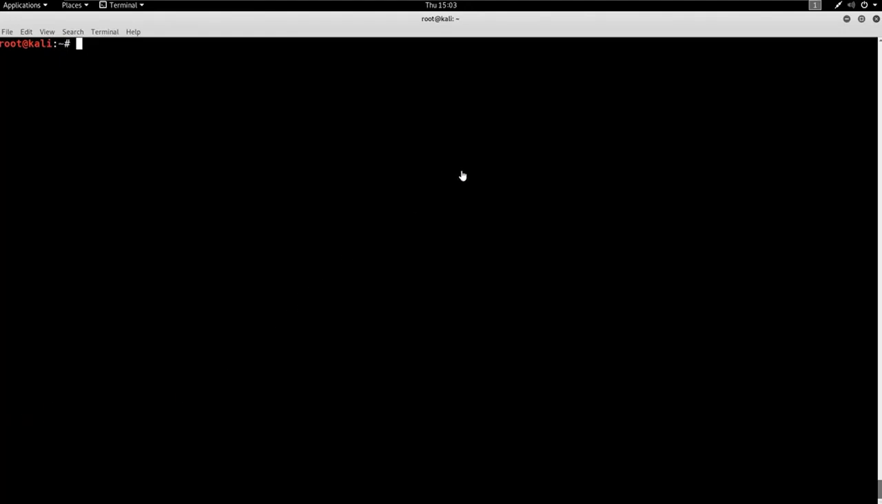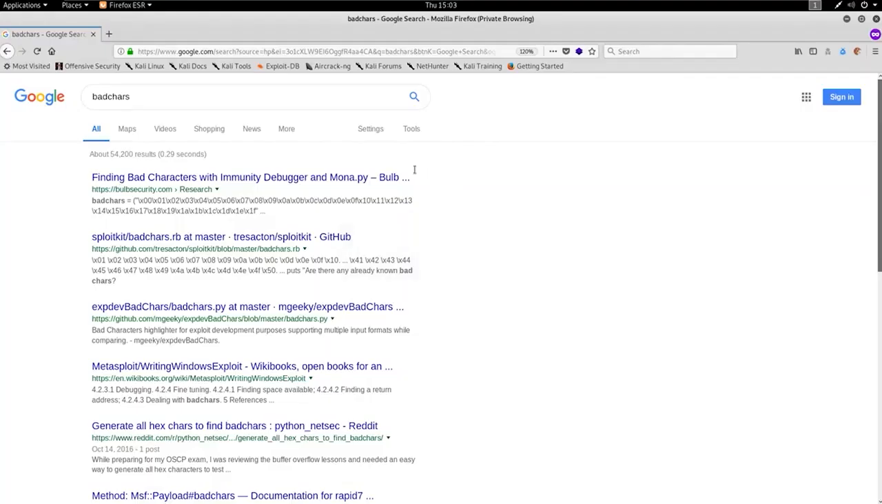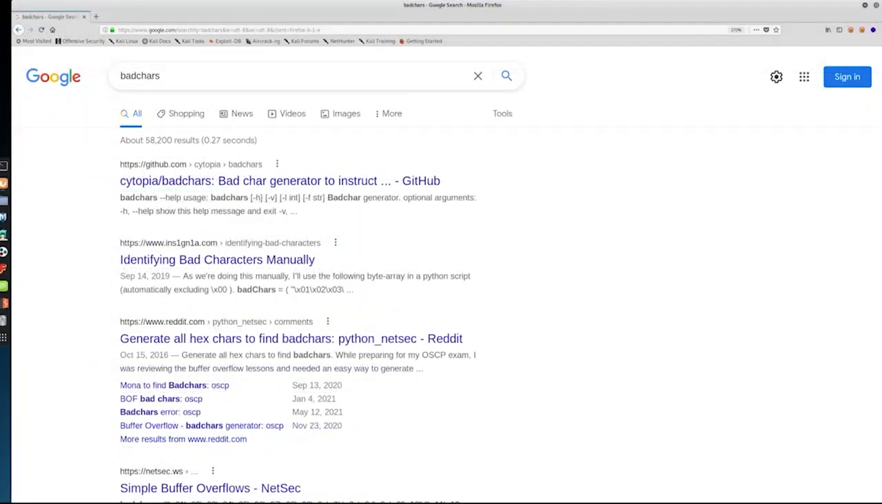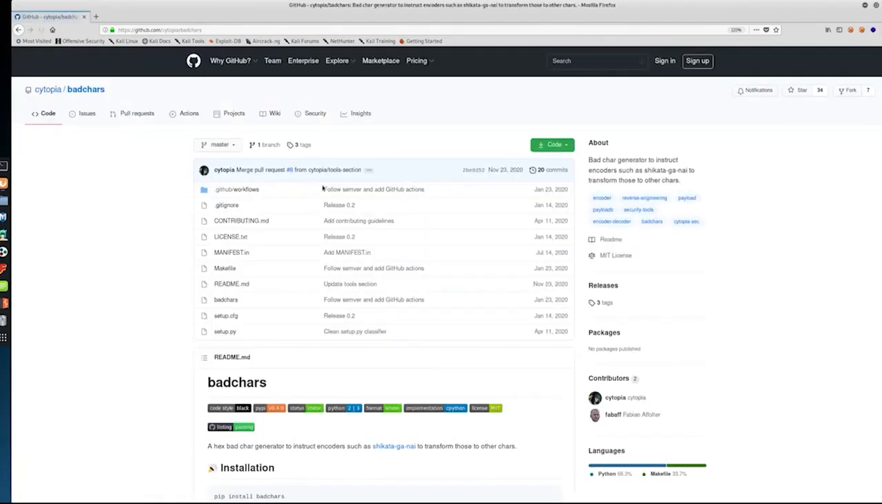So let's go ahead and go out to Internet Explorer or Firefox in Kali. In a small update to the course, the link I did have you go to no longer exists. So my bad chars page now looks a little bit different, but what we're going to do is go to the first one here, which is the Cytopia. It is actually a bad char generator.